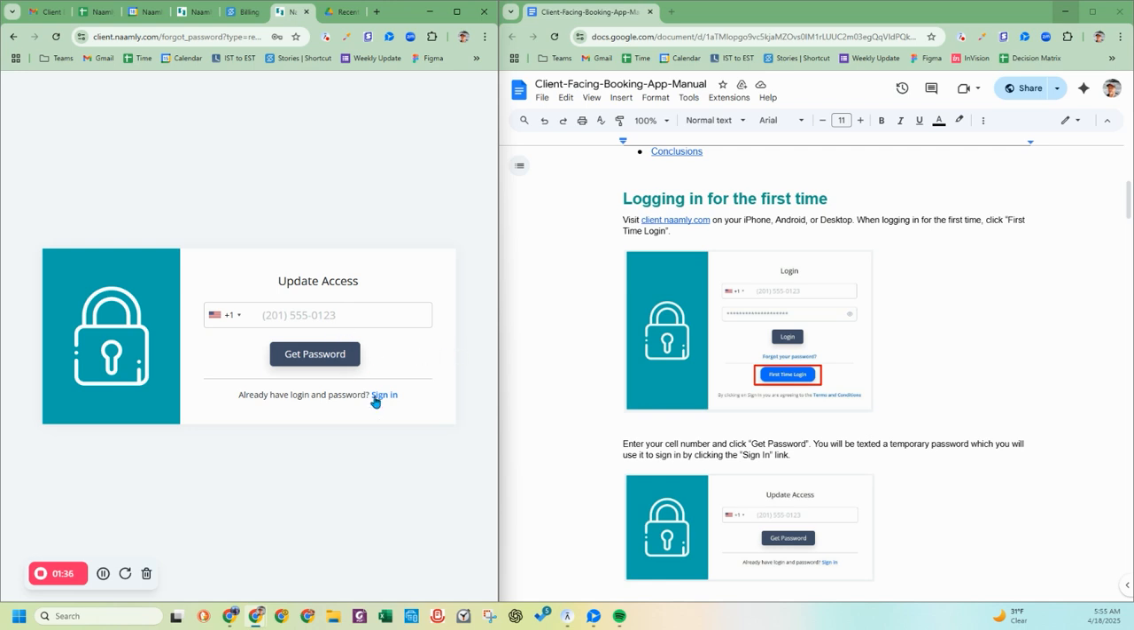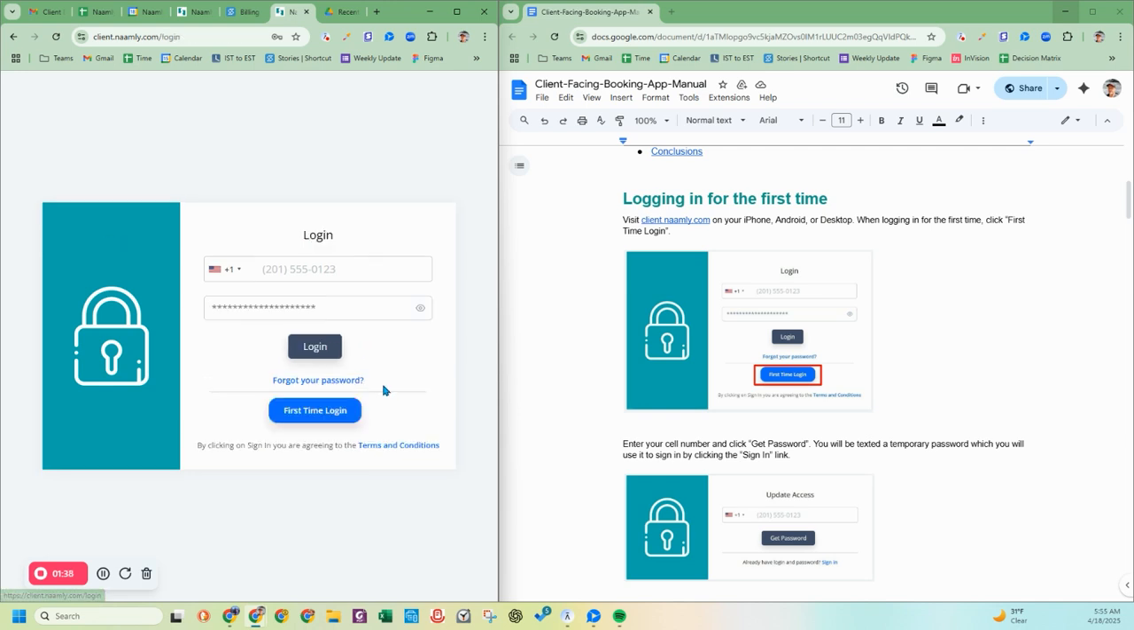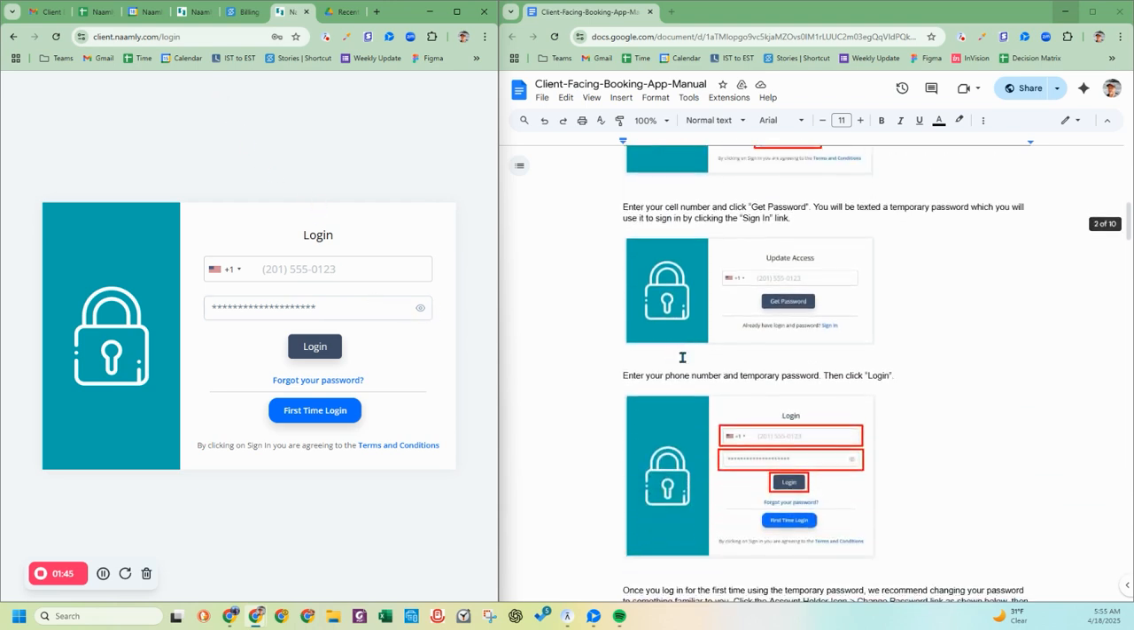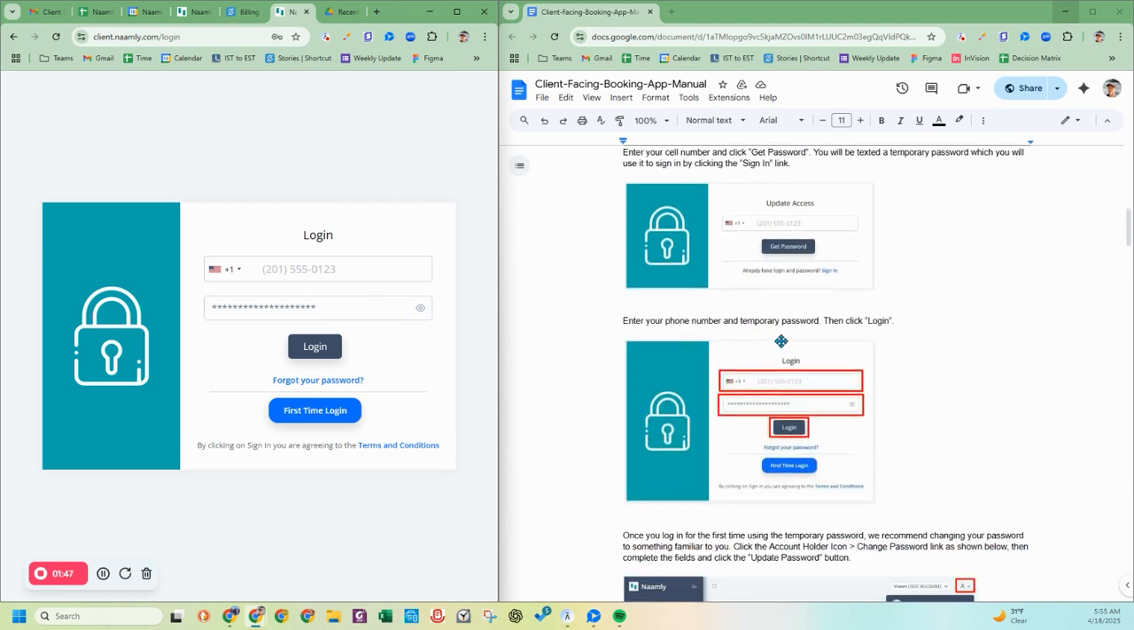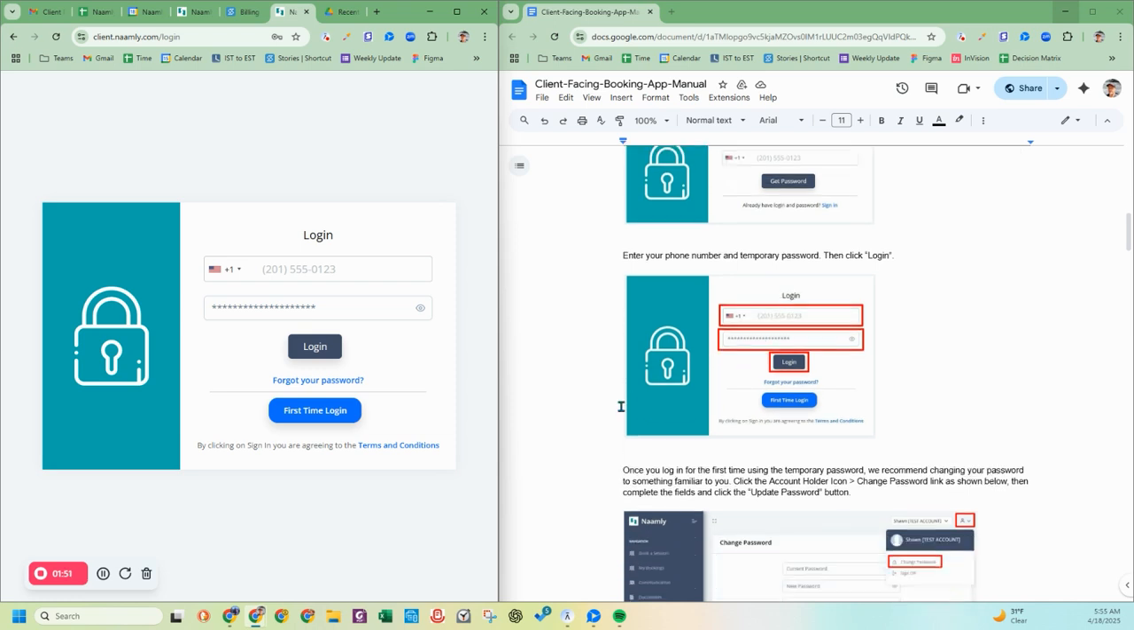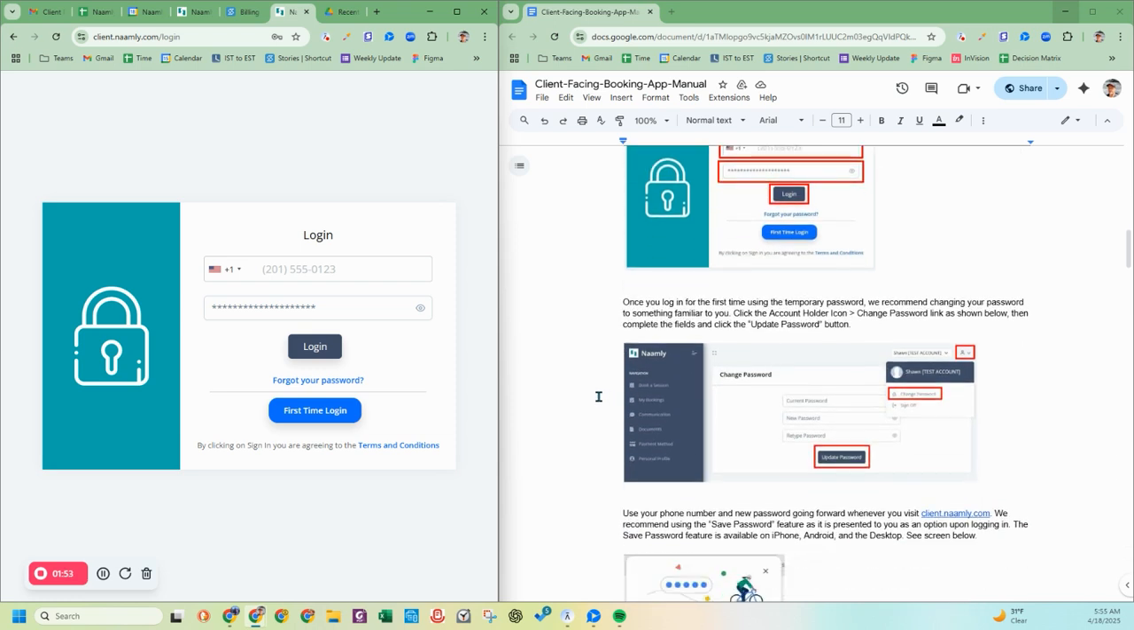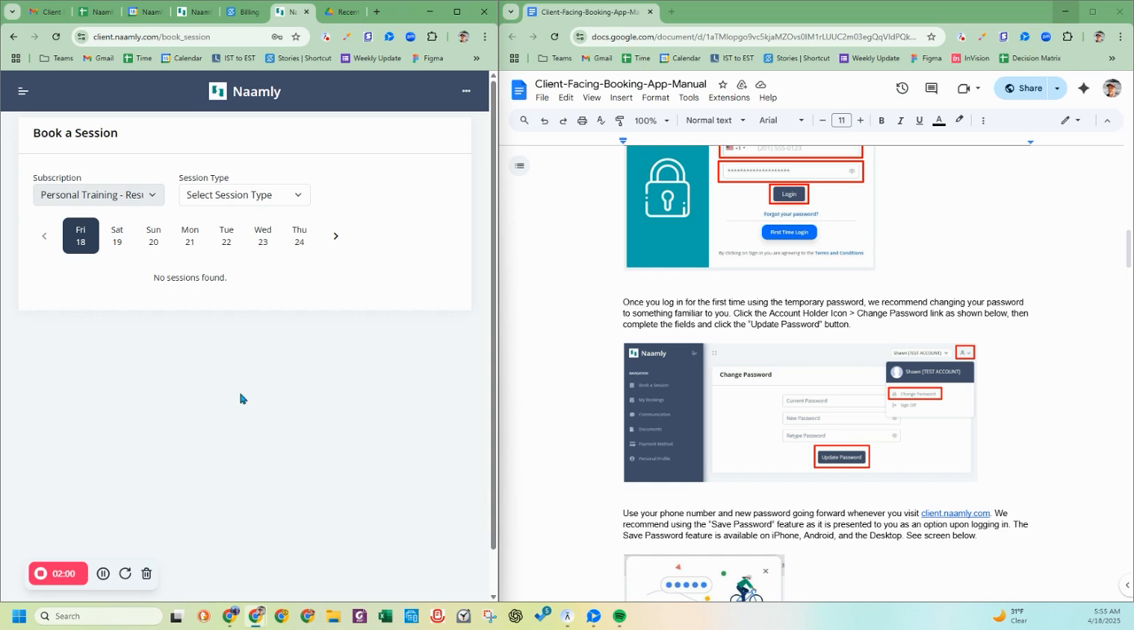Okay. So once you get that, you'll be back on the sign-in page again, client.anomaly.com/login. And yeah, so it's going to go through that process. You'll enter that temporary password, then click login, and you'll have that opportunity to then update your password. So I'm going to pause this real quick, put my own info in. Okay, so I am in. I just put my phone number and password in there.